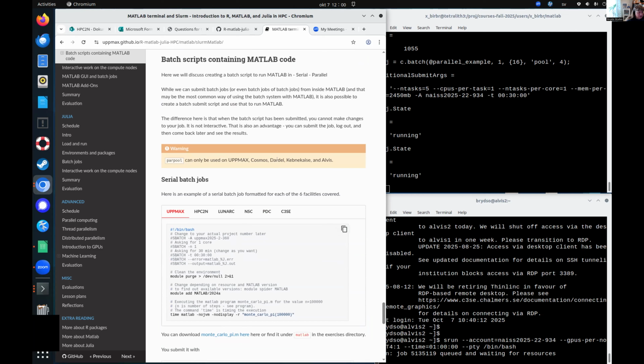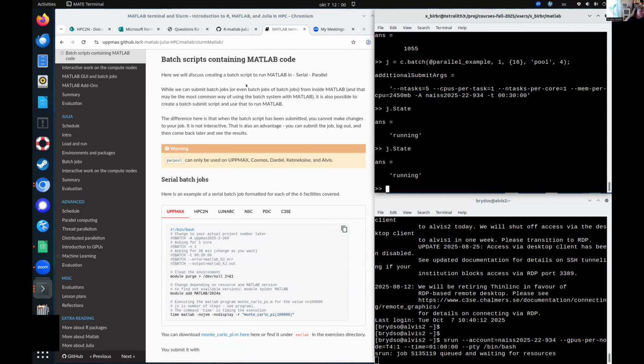So the last thing I'm going to mention is batch scripts containing MATLAB code. This is still queuing on Elvis. You can create MATLAB batch scripts and start them from the command line instead of from inside MATLAB, just the same way as you would run any other batch scripts. So that is not interactive in any way. You cannot make changes to it after it has started. But that can also be good because maybe it's a long job and you just want to send it off and then come back and check on it a day later or something.